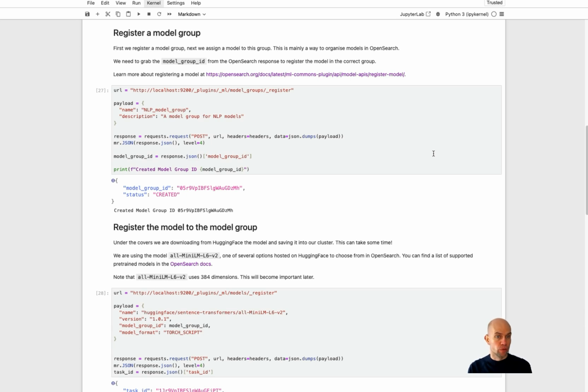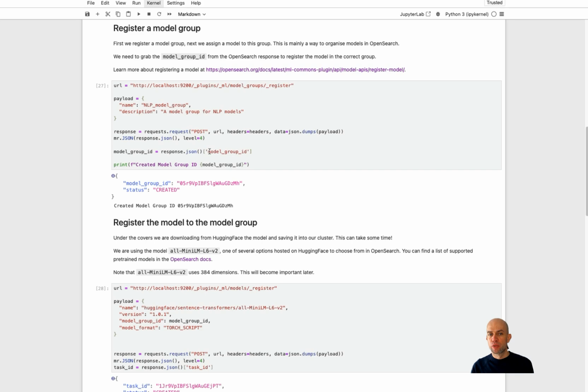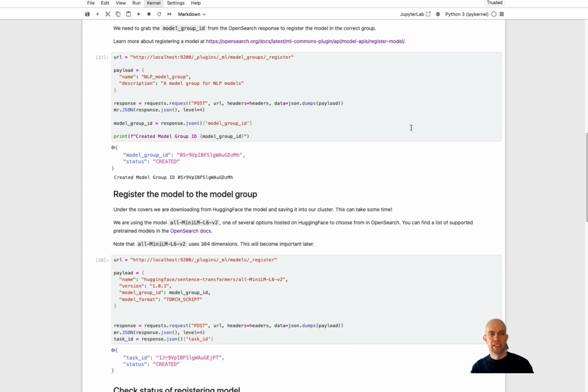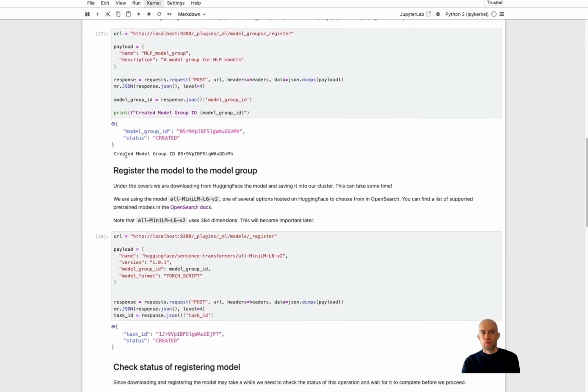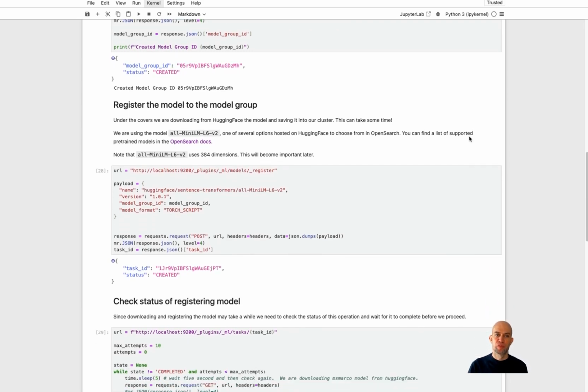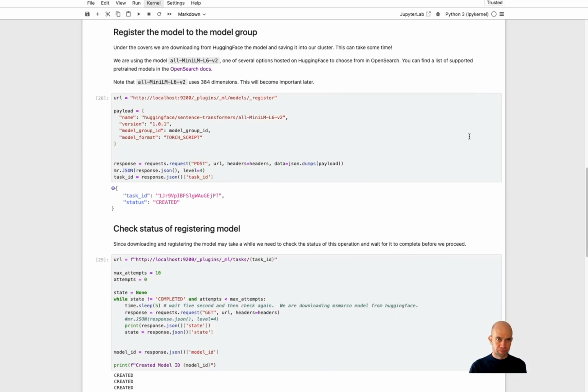So registering a model group again is a post command, a very simple one that you are seeing here. We are registering a model group named MLP model group, but you can choose whatever you want. And we are retrieving the set model group ID and storing it in a variable here so we can use it in the next cell. What needs to be made sure of is that we have this status created, which then gives us the assurance that everything worked out and we have one model group registered.